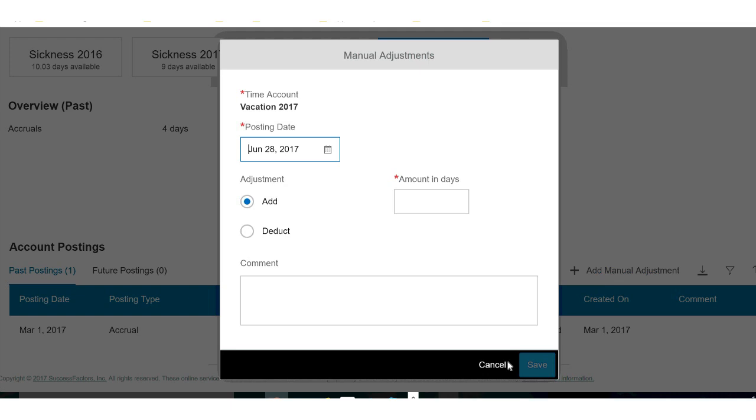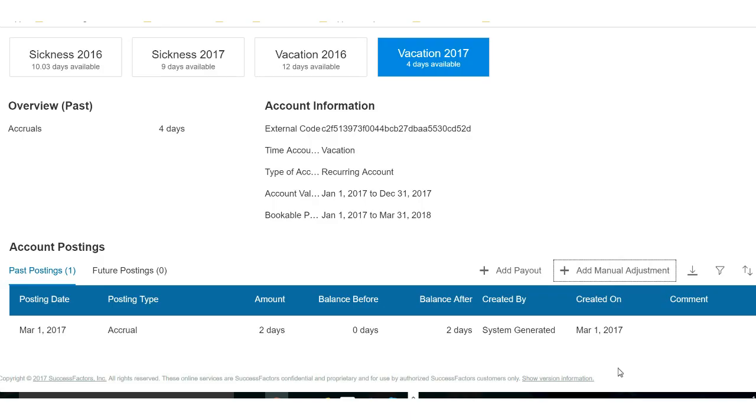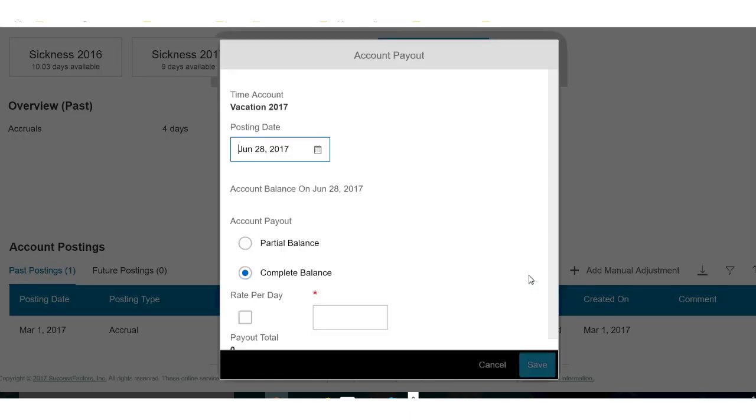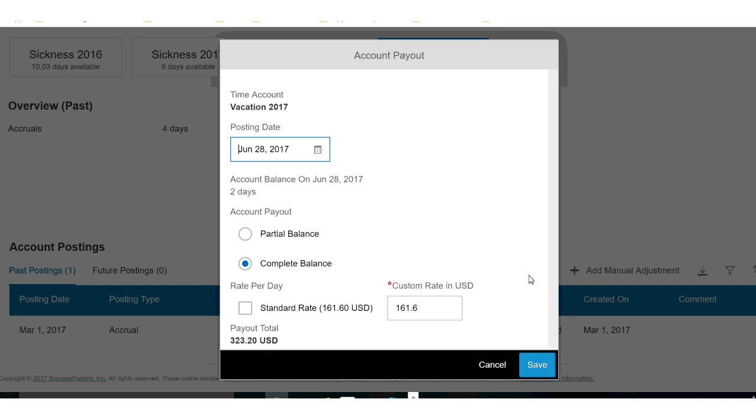If your company policy is to pay out vacation or sick time when a person terminates, leaves, or retires, you have the ability to completely override it right here if you choose to do that, where I can come in here and say, standard rate, pay this out. And of course, if you're using Employee Central Payroll, this is going to feed directly into our payroll solution.